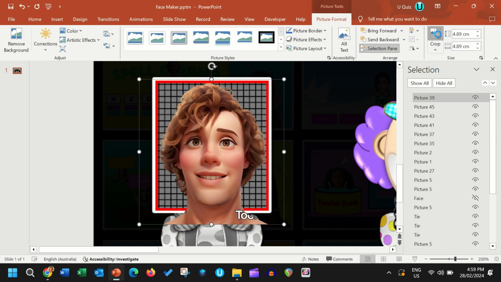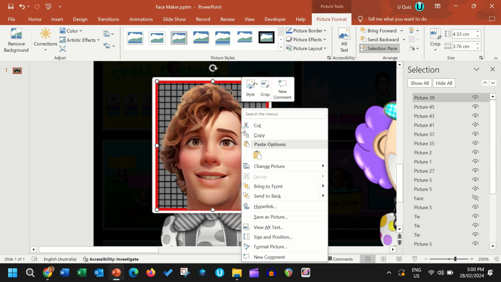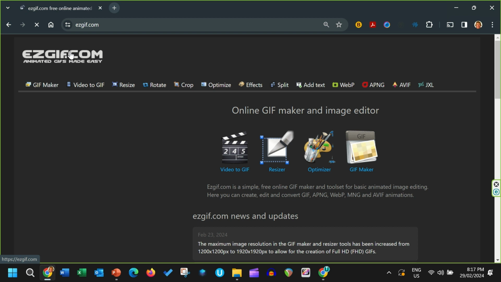I'm happy that it's aligned with the first image, so I proceed to crop the new image to the red border of the grid box. Then I save this image as a PNG file. I follow the same editing process with the right head tilt image. Now that the 3 images of my main animation are complete, I head over to ezgif.com.